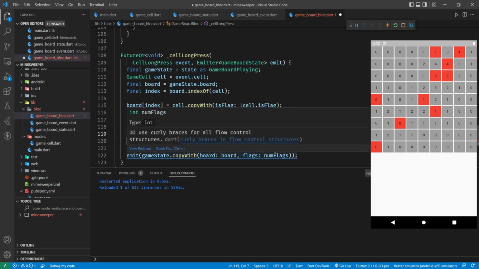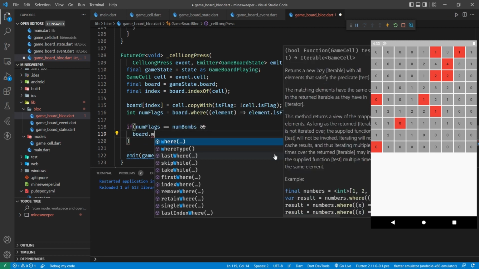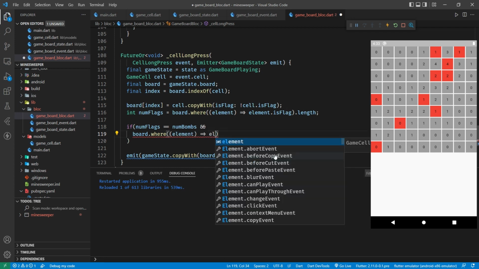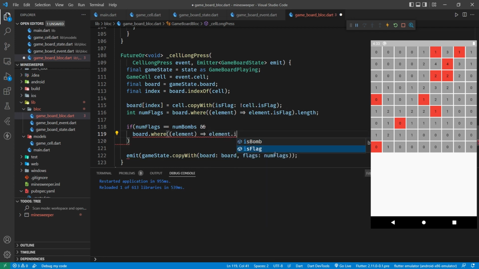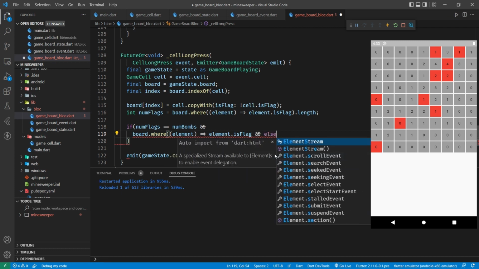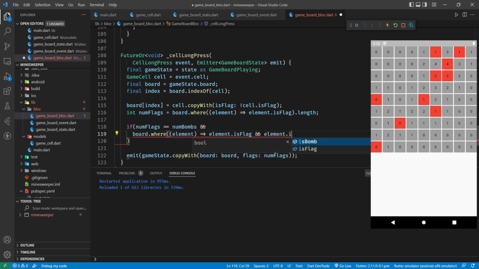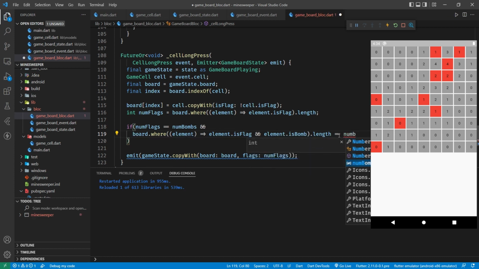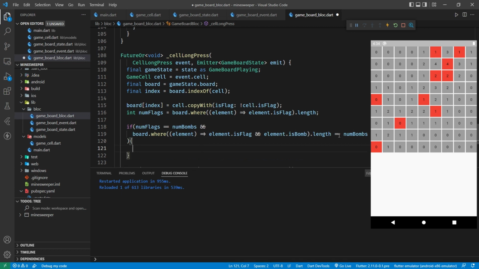And we can do that in a similar way that we've just done. We can say board where element is flag and element is bomb dot length. So that's going to get the number of elements where we've got a flag and a bomb. And if that also equals the number of bombs, then we're in a win condition.